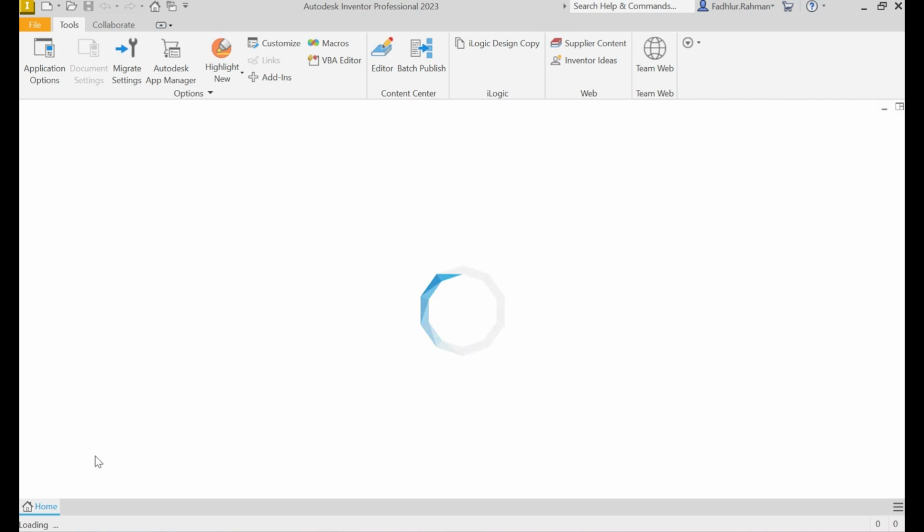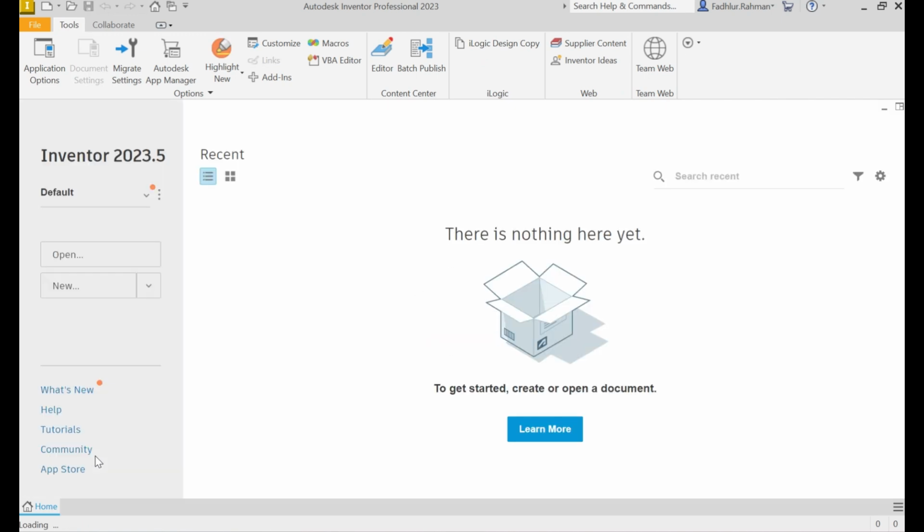Set up your workspace preferences, such as units, display options, and tool layout. And that's it. You're now ready to start designing with Autodesk Inventor.